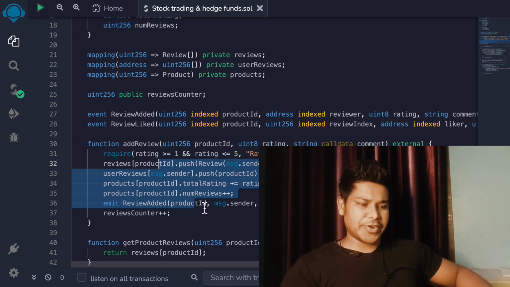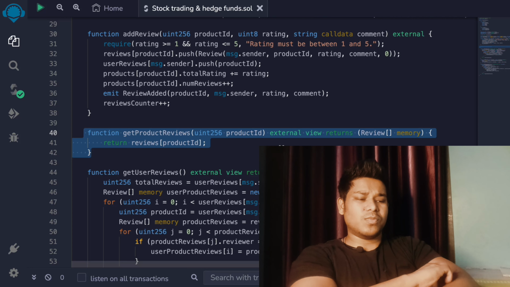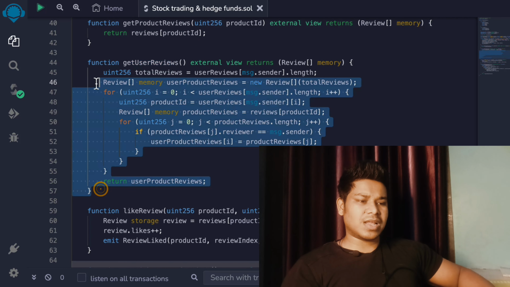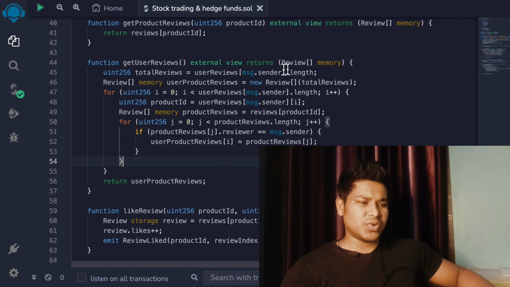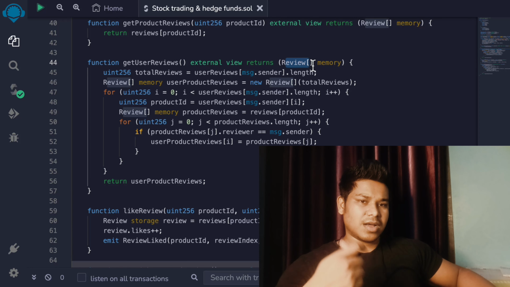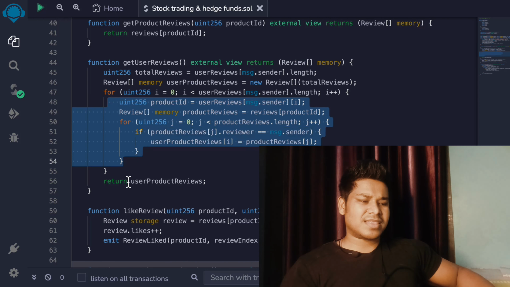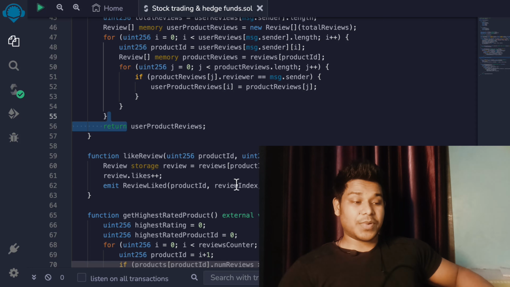These are self-explanatory, and here we have get review. If you call this one, you will get the entire review of a product. You will get all the IDs of the product, and you can simply loop and get the data. Now we have get user review. This function will allow us to get all the reviews created by a particular user. So we are making it external view, and it will return the index, the ID, in memory, and here we are simply getting the length. Then we are creating data, then a simple for loop, and then we are returning the entire data of that particular user who has given the review.